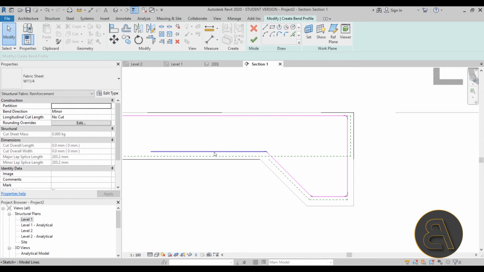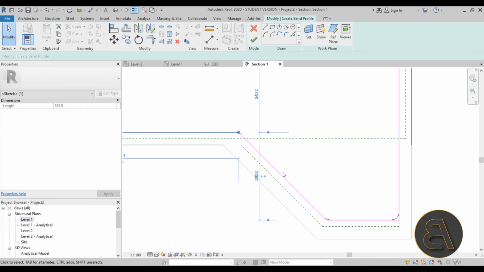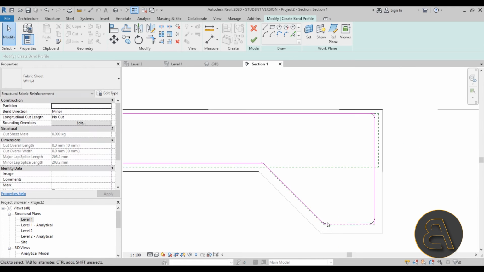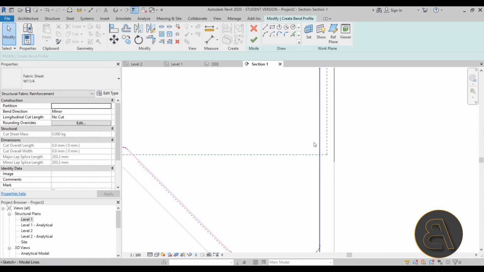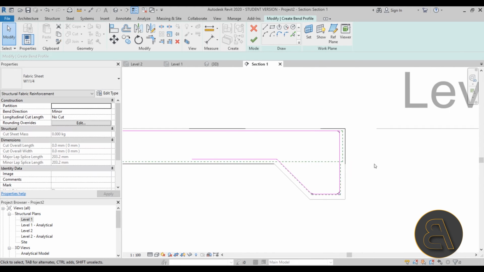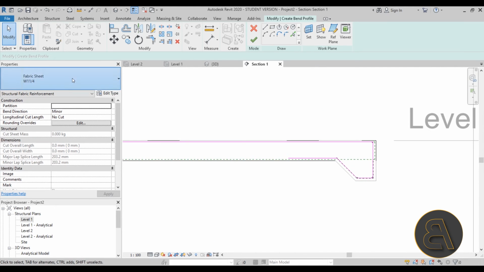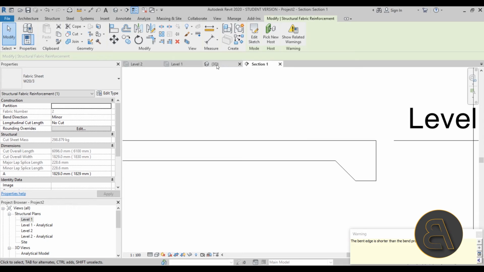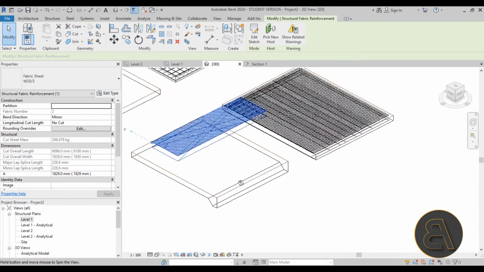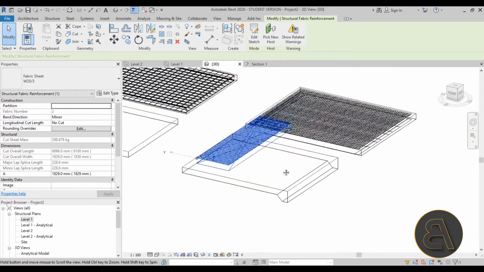So perhaps if you want to add reinforcement that follows this line, you can do it this way. Just make sure you stay within the cover boundary. So just make sure you're inside, and there we go. Looks like this. You can choose different sheets here, the different fabric sheets, but when you hit finish and you go into 3D, this is what this looks like.